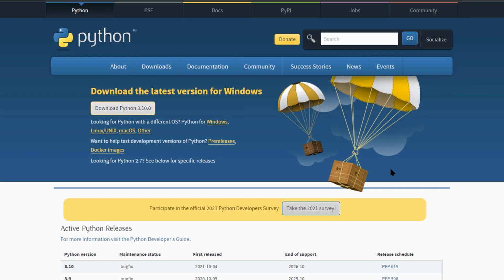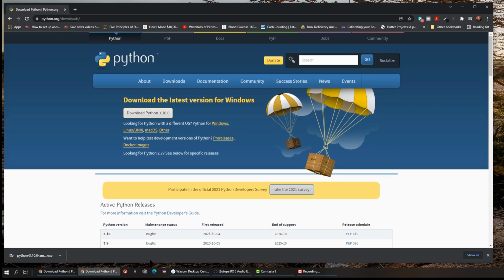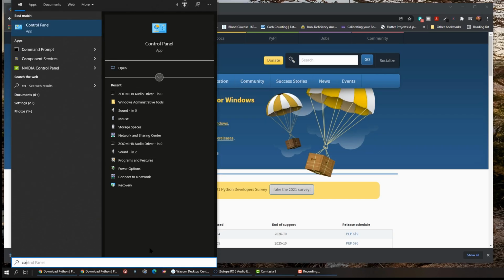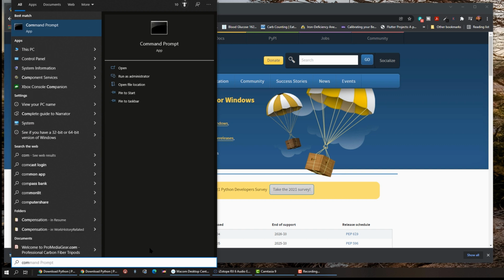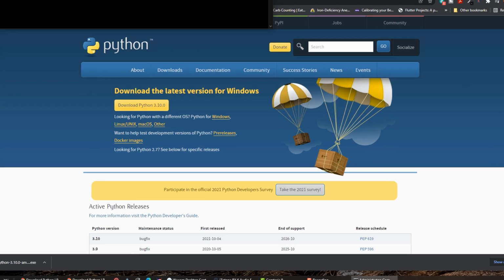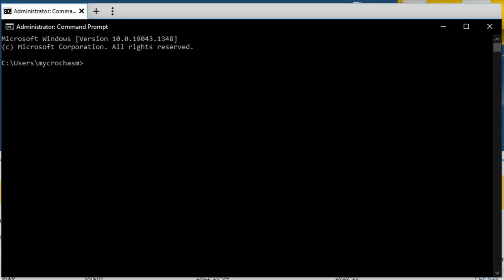Now, how do I know I have that installed correctly? I'm going to go to Windows Command Prompt. So I pressed my Windows key, and I started typing in command for Command Prompt. I'm going to click on Command Prompt, and you'll see that my Windows Command Prompt window comes up.